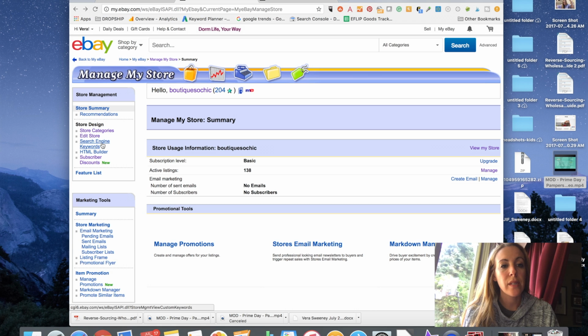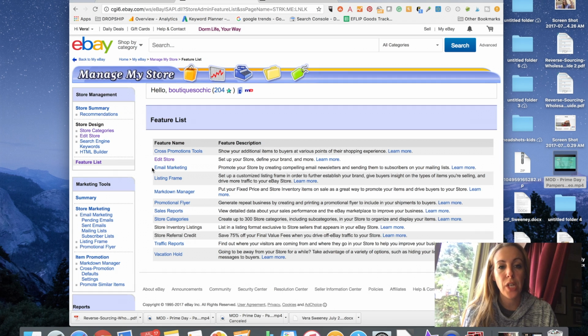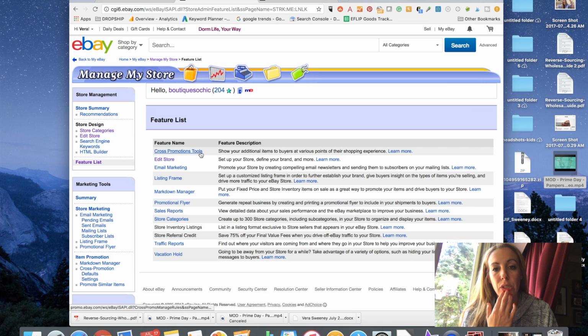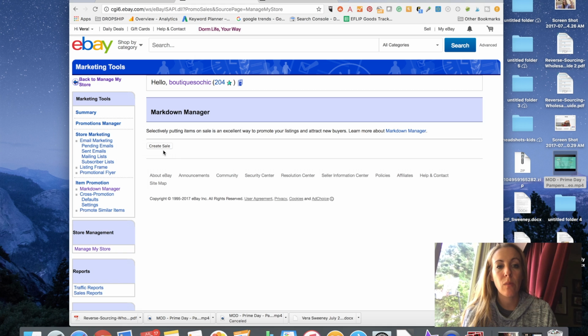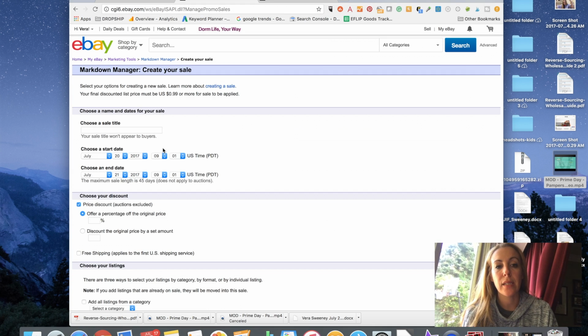Store categories, edit store. What's the feature list? Let's check this out. Cross promotion tools. Okay, edit store, email marketing. That's interesting. I'm going to look up email marketing. That's really interesting. Listing frame. Set up a customer. Oh, that's a good idea. Just set up a little listing frame. Markdown manager. This is the thing that I want to do. This is really one of the reasons why I did this.